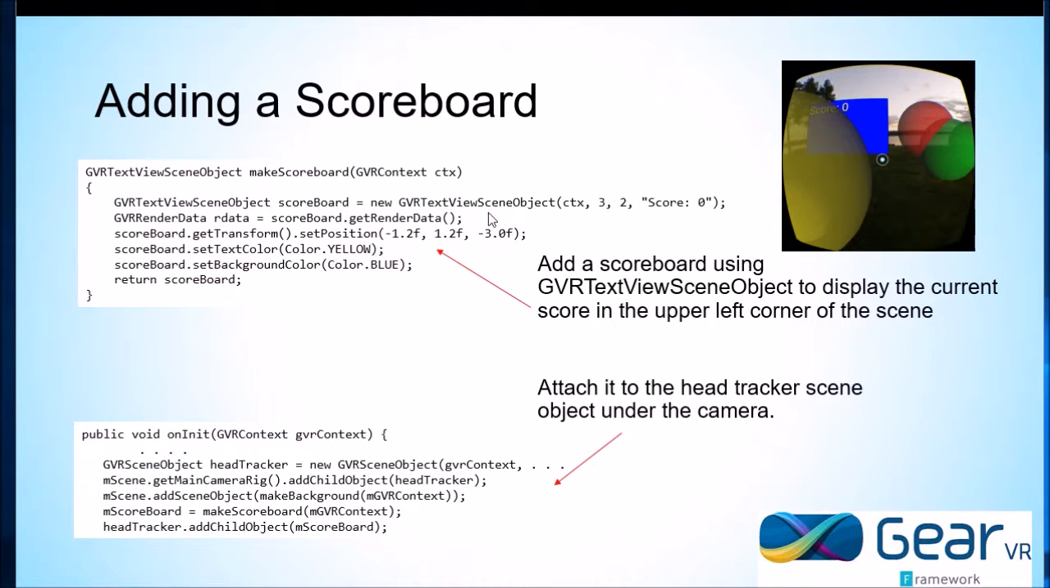The scoreboard will be a blue box, and the score will be yellow text. And this will be in the scene, sort of to the upper left, and it'll follow the camera as you move. The scoreboard will always be in the same location, so you can always see what your score is. And then to put this into the scene, we would attach it under the head tracker object so that it will follow your head.